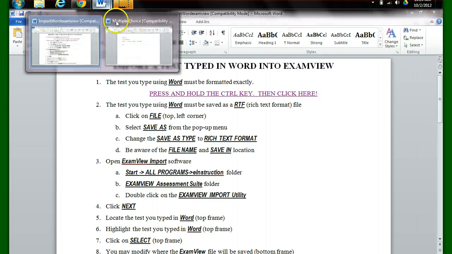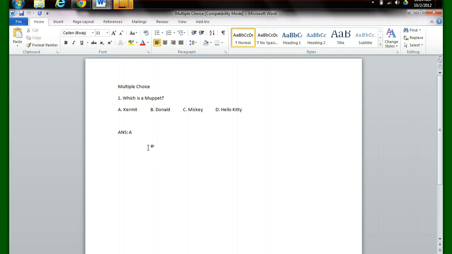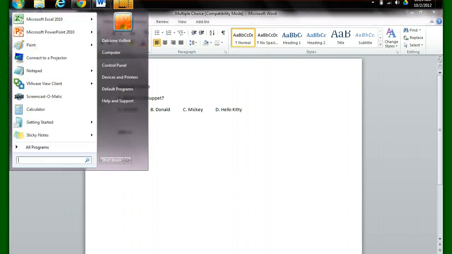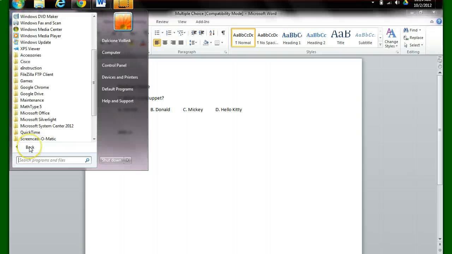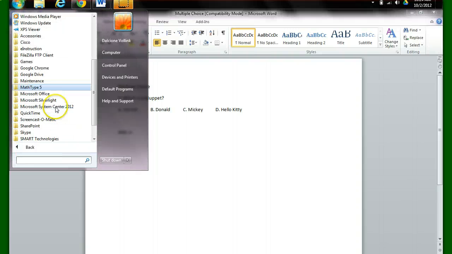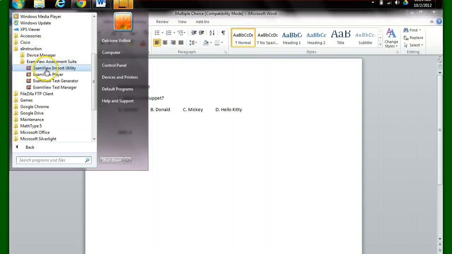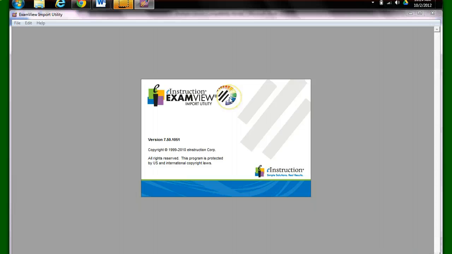All right. So once you get it in the format that you want, to do an import, we're going to use the Examview import tool. We find that by going to our programs, and we're going to go to e-instruction is the folder, and within that folder we're going to Examview assessment, and we want to go to import utility. Okay, this is what we're going to use.